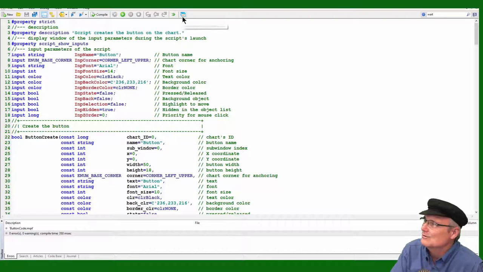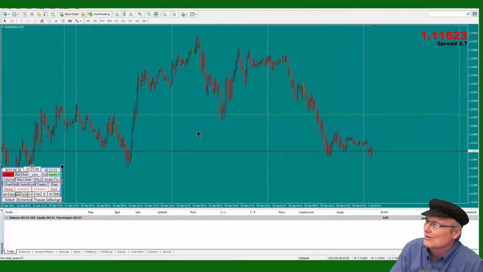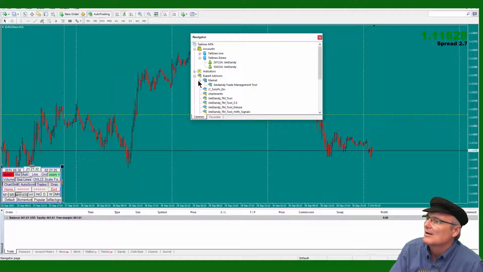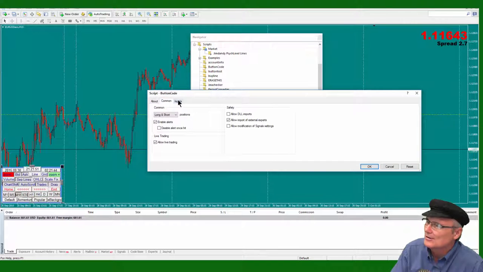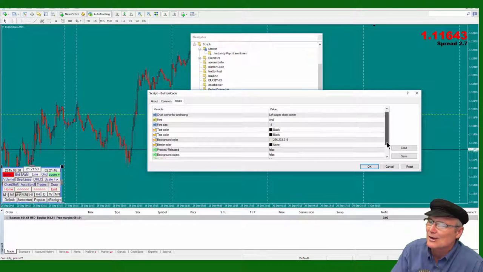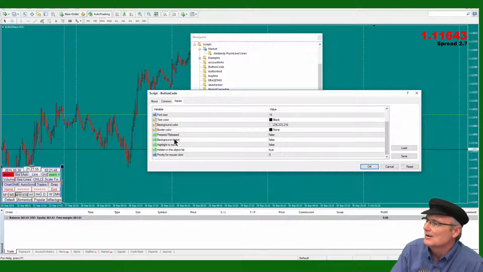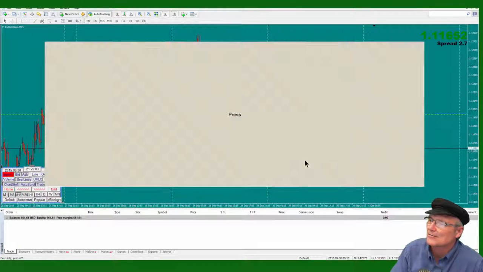Now, what does it do? Let's go over to our platform here and let's look for it. And what did I name it? Button code. That's what I named it, wasn't it? So let's see what happens. Now, notice when you drop it on the chart, this thing comes up where you can put in all kinds of parameters to do things. I'll let you play with that. Give you something to play with here. We're going to say OK, and let's watch what it does.